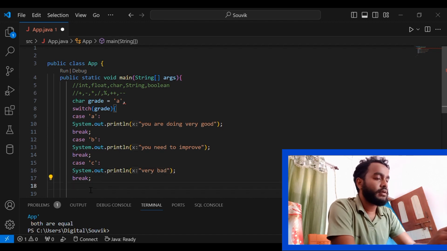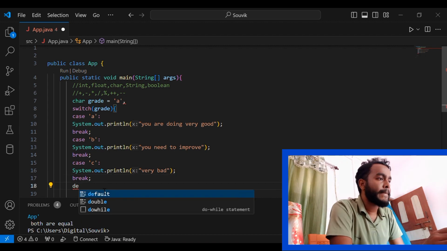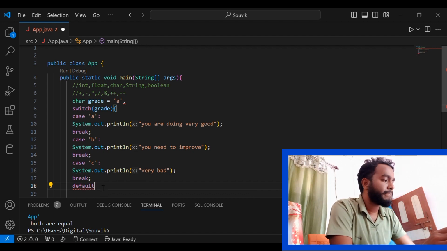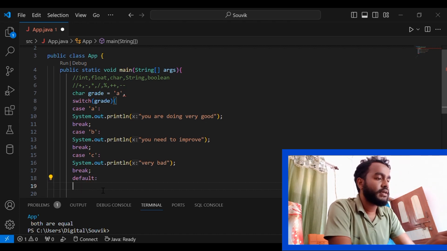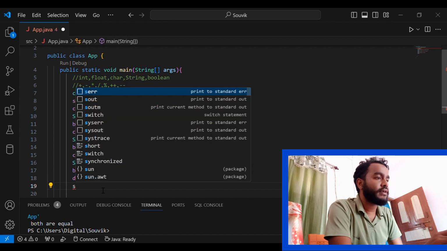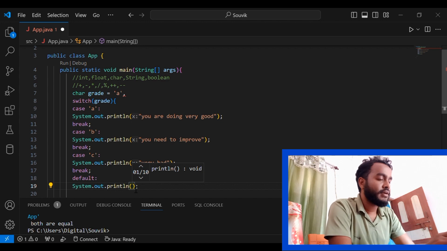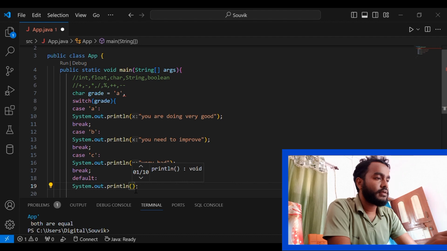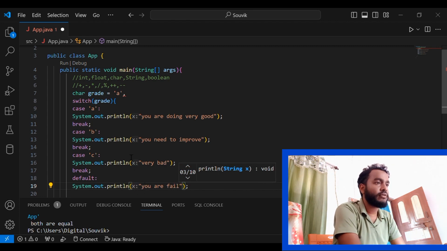Default. The default condition you are going to print here, System.out.println, you are fail. So if some student gets D, E, F, this kind of grade, then he is fail. So let's print this thing, you are fail. So this is the syntax for how to write switch cases.